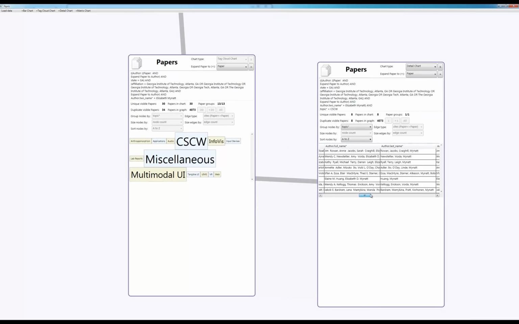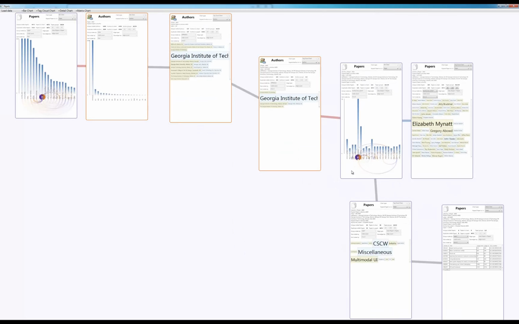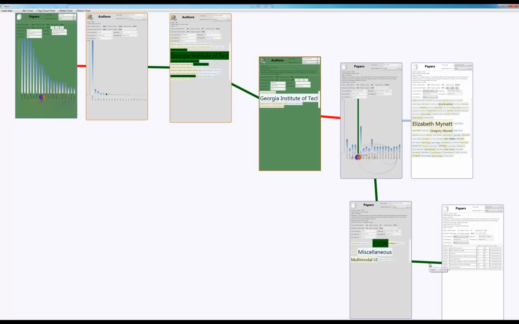We can zoom out to see our entire exploration path and mouse over the parent link to show every operation that we did along the way, as well as use tooltips to see exactly what each of those operations were.